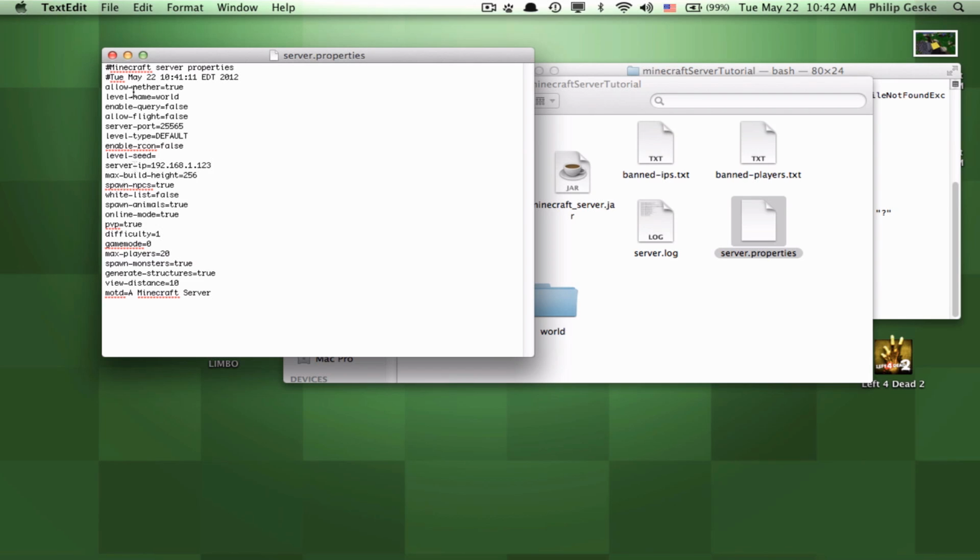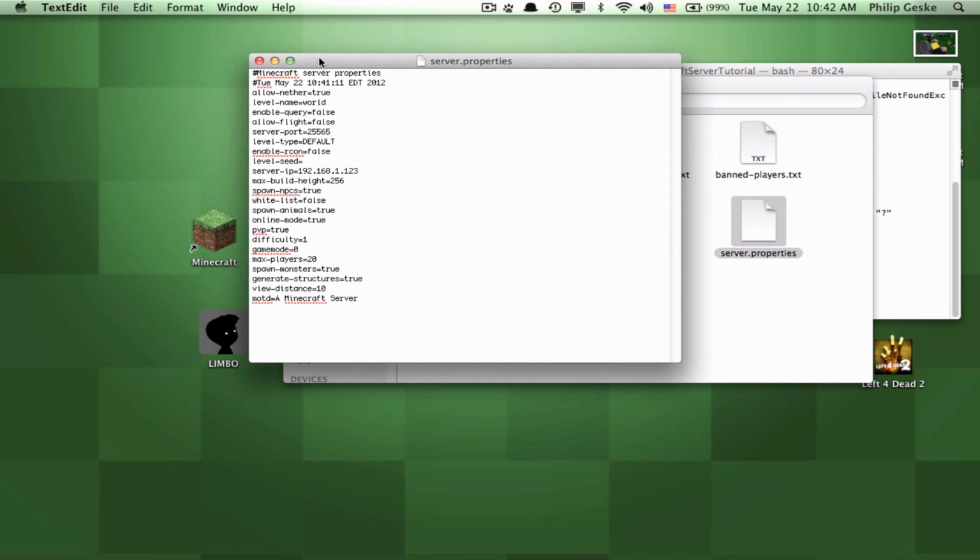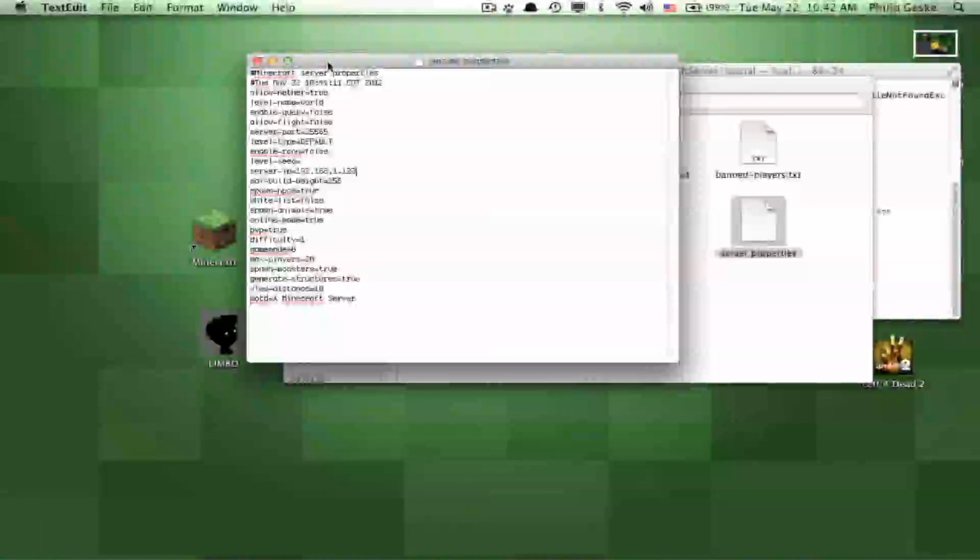Okay. So then once you're done with that, save and you can quit out, or you can just look at some of the other things you can change here. Like you can change the message of the day, whether monsters are spawned, whether there's PvP, and so on. So then once you're done with that, just quit out.